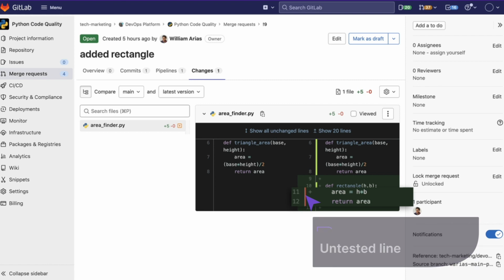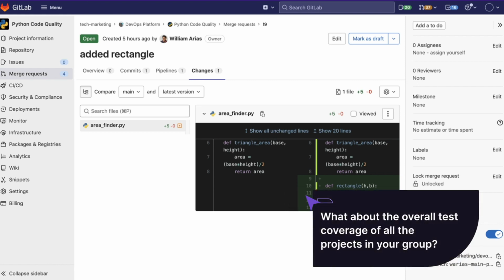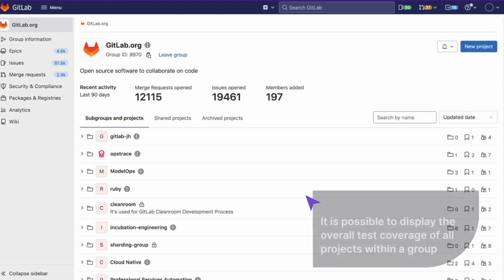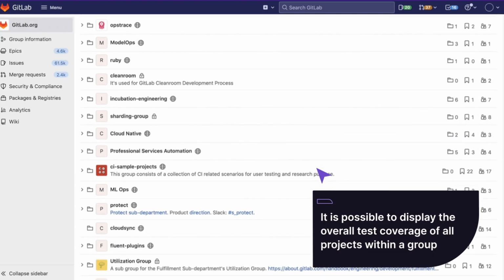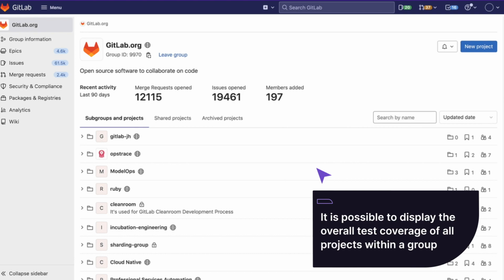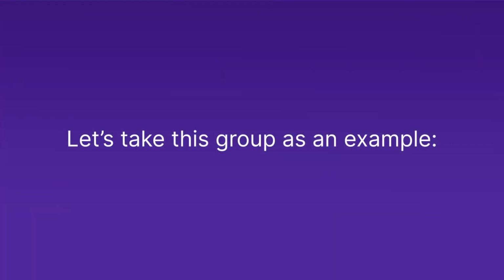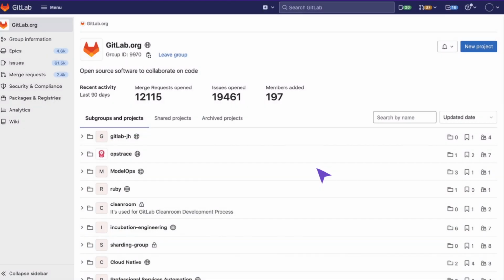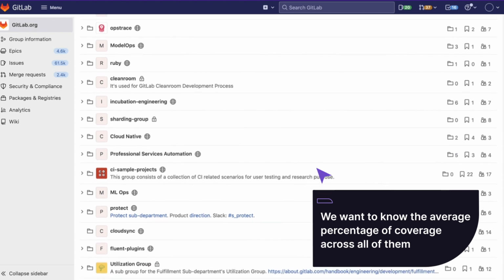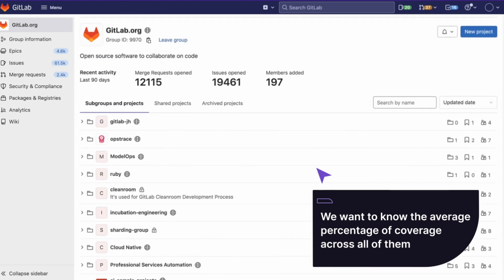This is very helpful in one project, but what about the overall test coverage of all the projects in your group? With GitLab, it is possible to display the overall test coverage of all projects within a group. Let's take this group as an example. It contains several projects, and we want to know the average percentage of coverage across all of them.